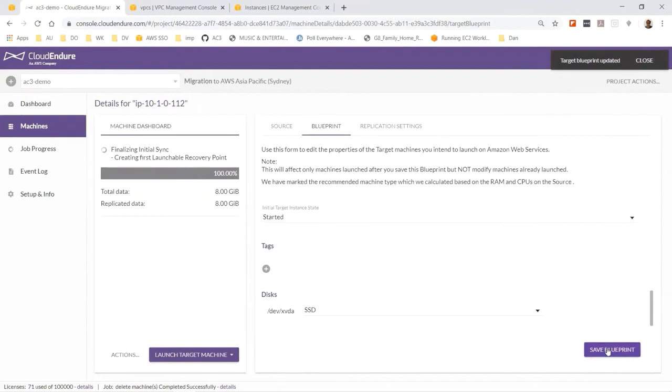Now, it might seem like there's a lot of work to do in terms of blueprints for every single VM if we've got 100 or hundreds of them. CloudEndure has an API, so we could definitely script the whole process and create all the blueprints programmatically a lot faster.